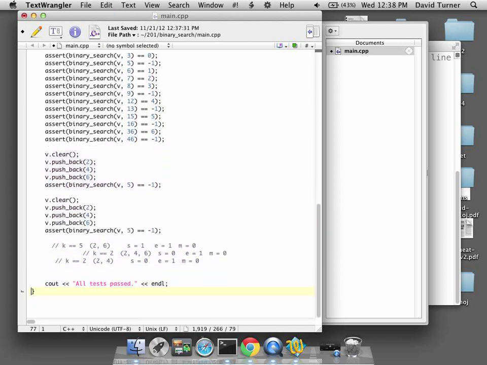All right, let's clear it again. This time we're going to push them out of order here. I'm going to keep the vector at 2, 4, and 6. This time we're going to search for 2. It should find it, which is in position 0, so it should return 0.